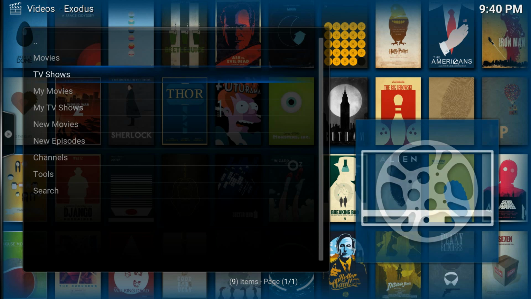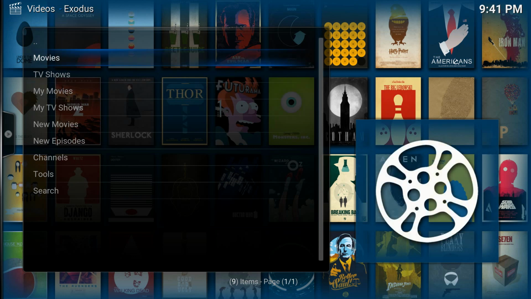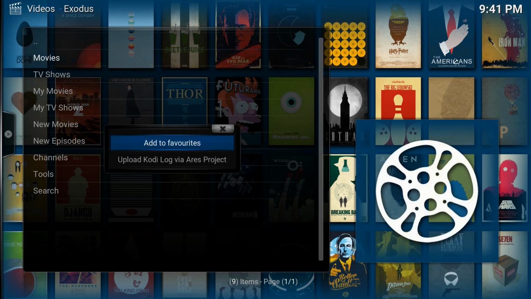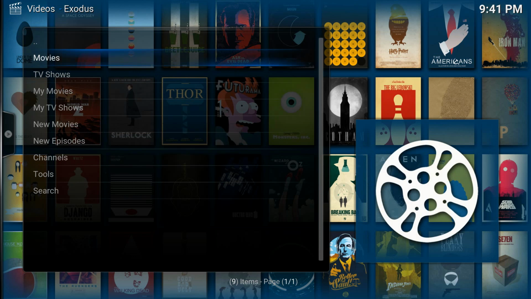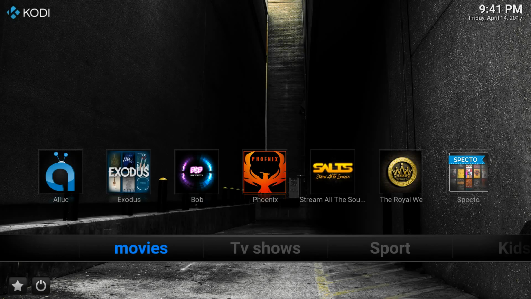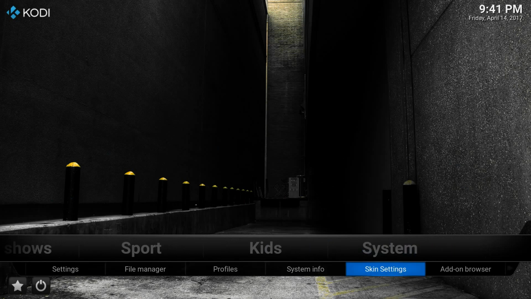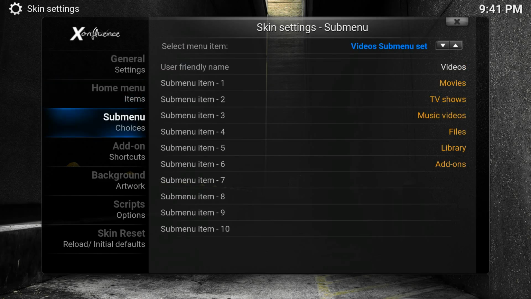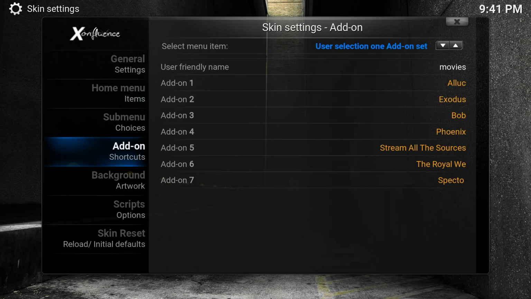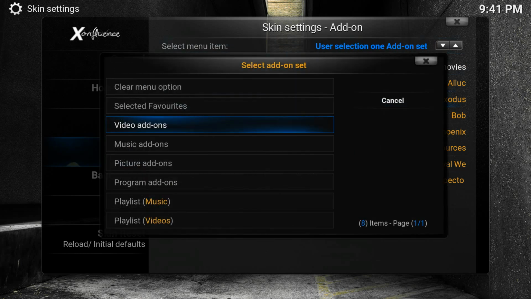To do that, find the part of the add-on that you want and hit C if you're using the computer, and add it to favorites. So what we will do is we'll change this Exodus one to just the movies part as we're in the movies menu. So we're going to go back to our add-on shortcuts, and we'll find Exodus, and we're going to go to selected favorites instead.